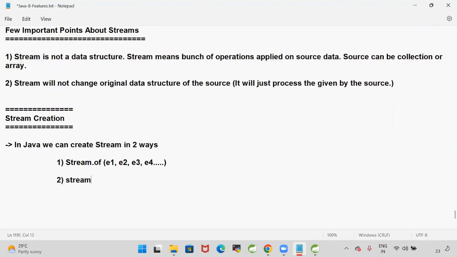And the second one, you can create the stream by using the stream method. Here, data can be available in an array or in a collection, or we can directly create the stream with the data. If you have the data already, then you can use the stream method to create a stream and process that. If you want to create a stream with given data, then there is an option called Stream.of. So in Java, we can create the stream in two ways: Stream.of, or by using the stream method.